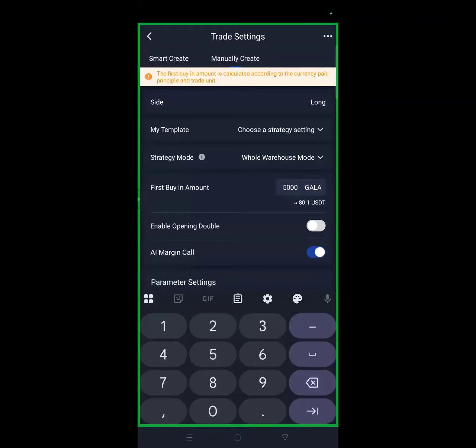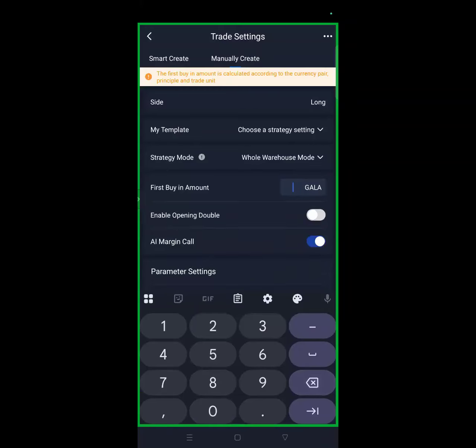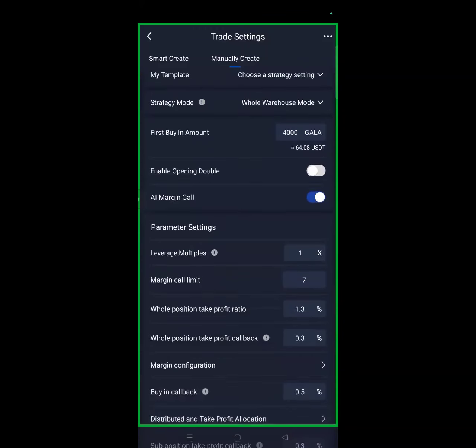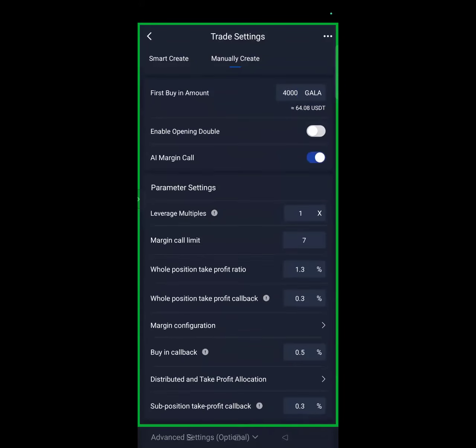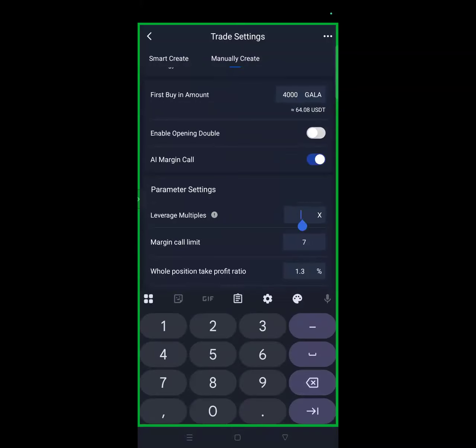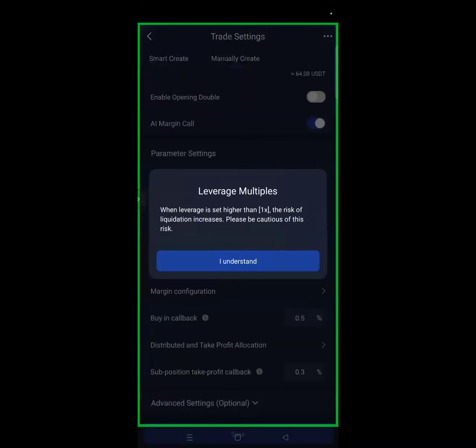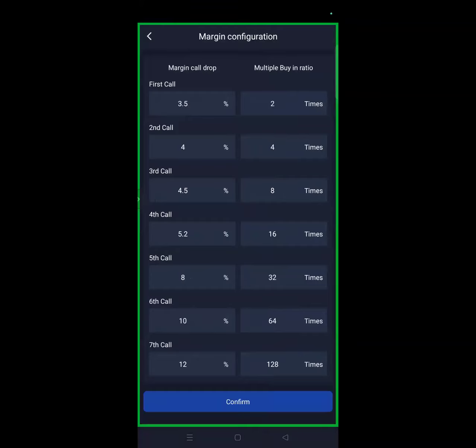I believe we know how to set it. Let me not dwell on this too much. I'm just going to leave it. But my first buy is, I use $10 as my first buy, and my leverage is 5. So 5 times 10, you get that. So let's get to the margin configuration.